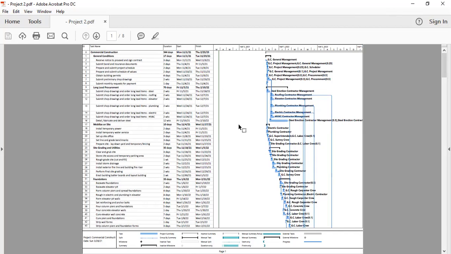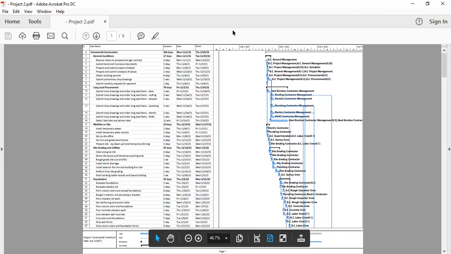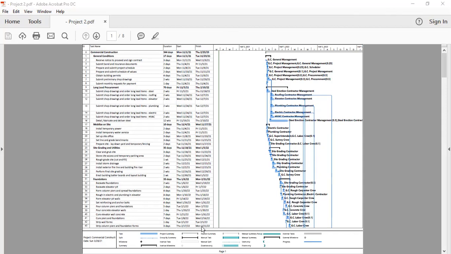I'm trying to print to Microsoft PDF. But I can see it in PDF. Click on print.